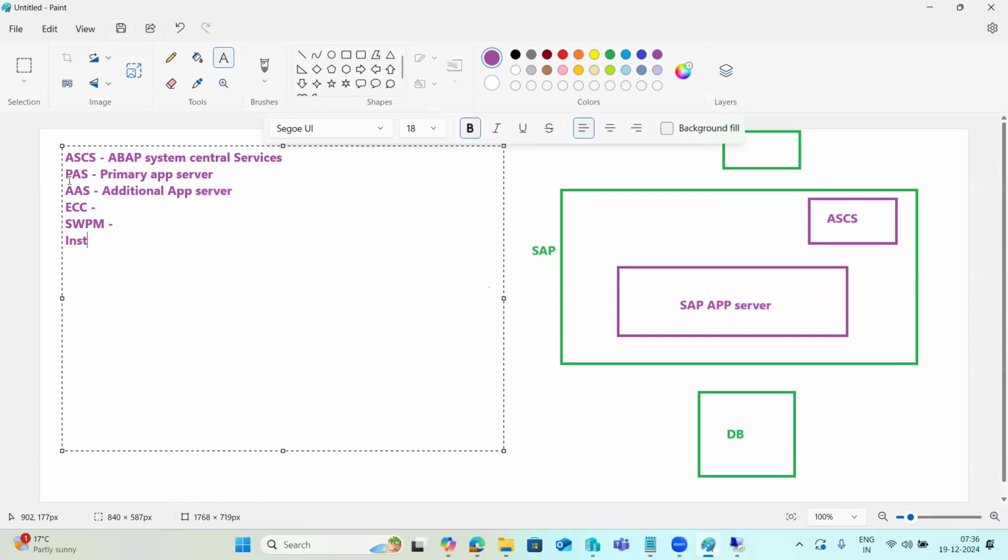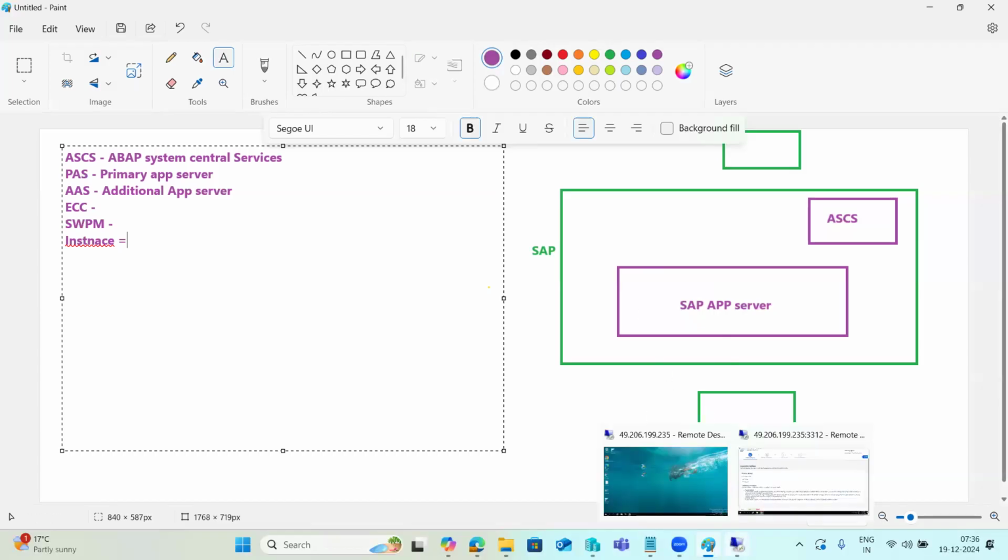Instance means a set of services that will run on this instance here. Here also a set of services will run. Here also a set of services will run. DB means the database is responsible for retrieving and storing the data which is coming from the applications here, right? That one we know.